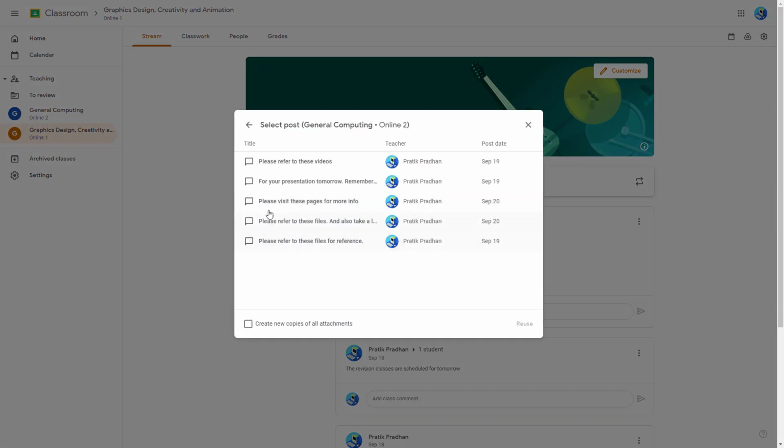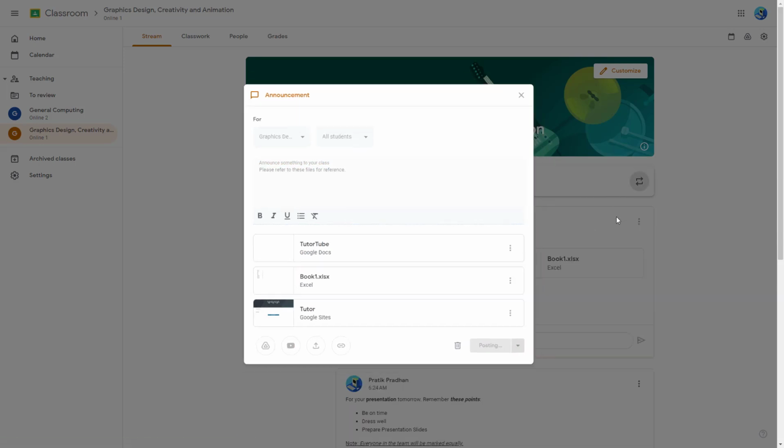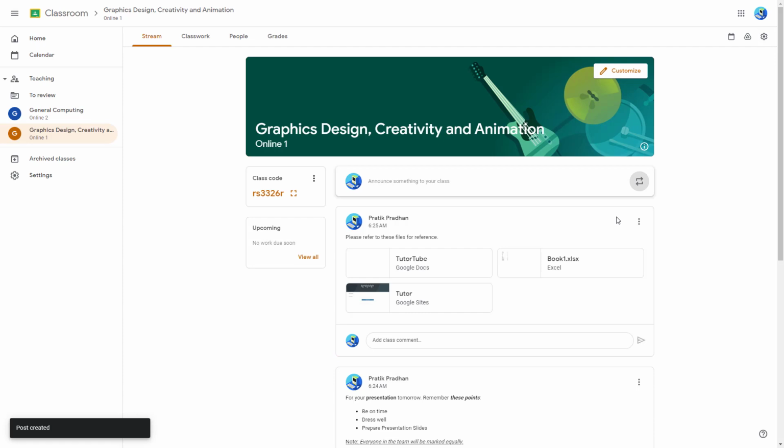So you can click right here and choose use these files as reference and create a copy of all the attachments and reuse. And what happens is that all of the attachments will be copied and a new post will be created over here. So it's reusing it, as you can see right here. And there you go. The attachments have been copied and you can post it on this particular classroom just like this. So that is how you can reuse posts inside of Google Classroom.